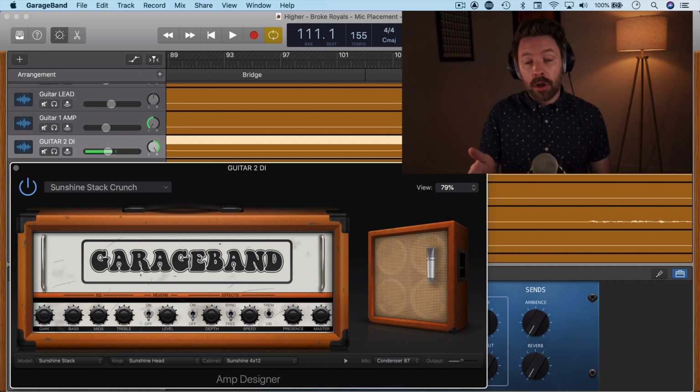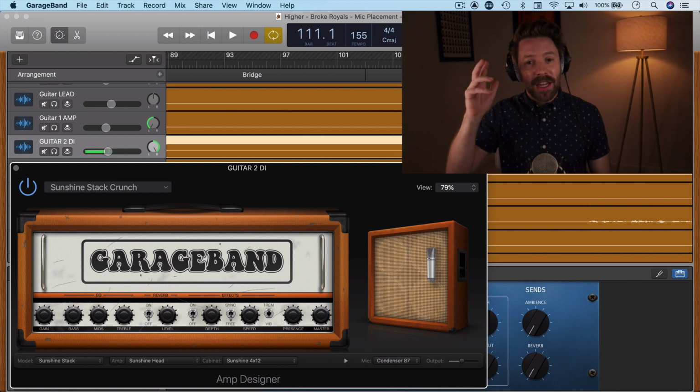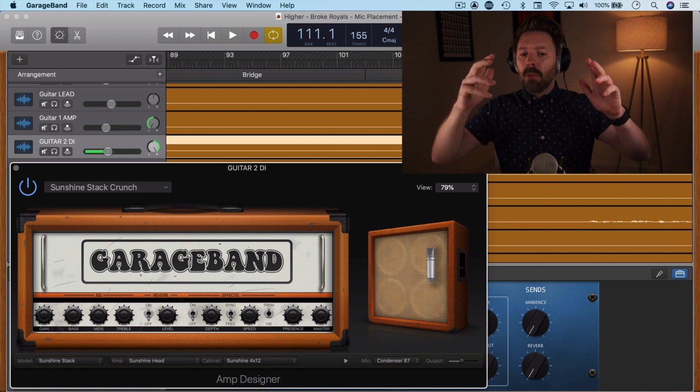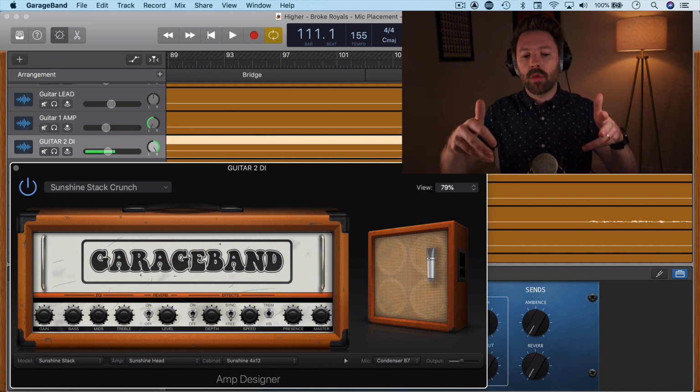If you move closer, you're going to get more proximity effect. You'll get more low end. If you move away, you're going to have less low end because you don't have quite as much of that proximity effect. Think about all these things before you even go into recording. Think, what do I want this to sound like?